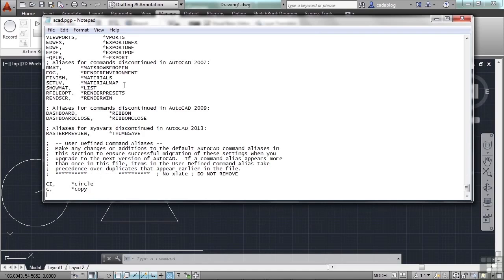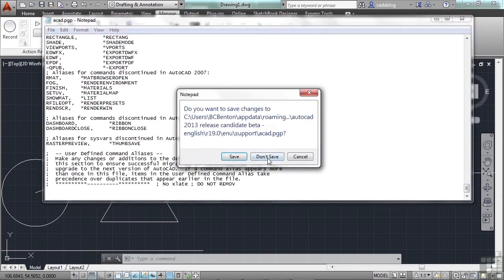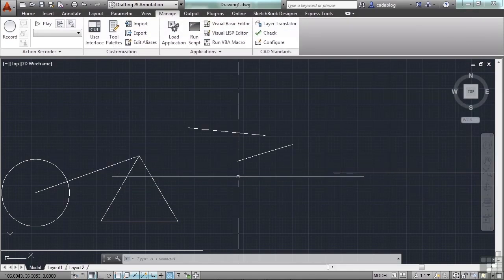So I can leave everything that AutoCAD has given me intact, but I can add to it or I can change it. And if you say, no, I don't like this functionality anymore, I just delete it and everything goes back to my default settings. Perfectly untouched, clean, the way it should be. Just close, save your file, and you have your PGP functionality customized. That's a quick and easy way to make some changes to customize AutoCAD to fit your needs and to fit the way you want to work.